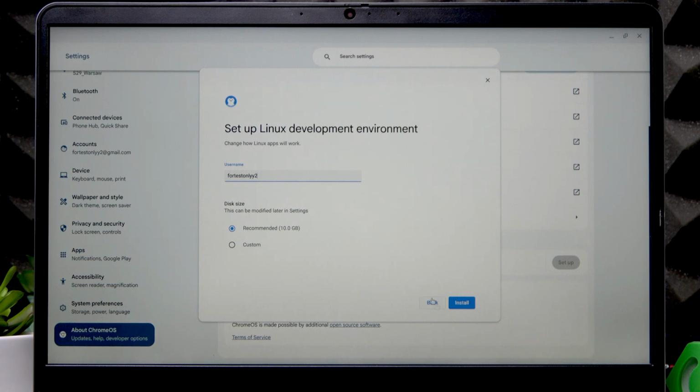Then we're gonna have to click next. We can create a username for us. And then we're gonna have to select a disk size. We can use the recommended value, which is 10 gigabytes, which is plenty.